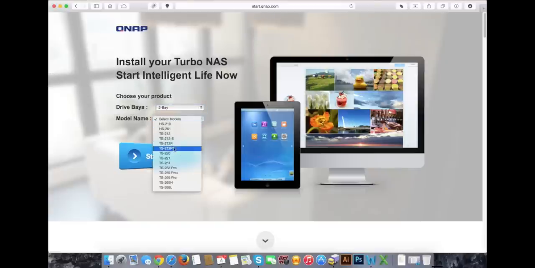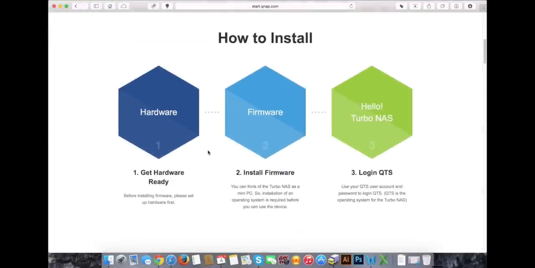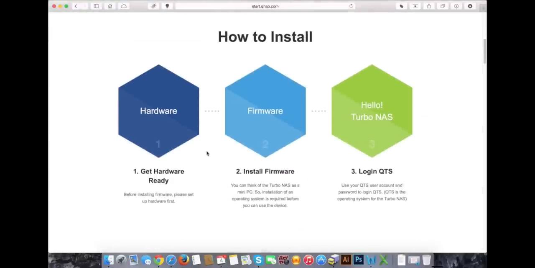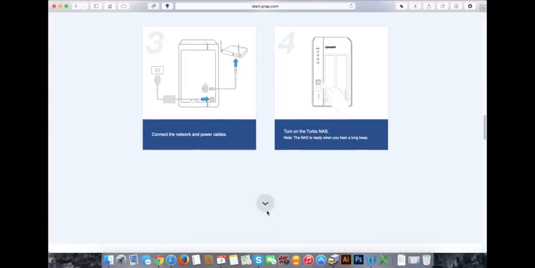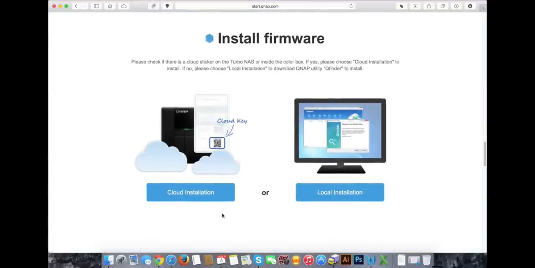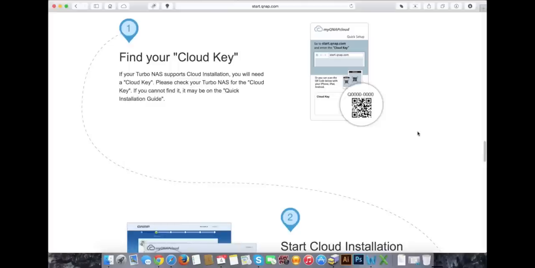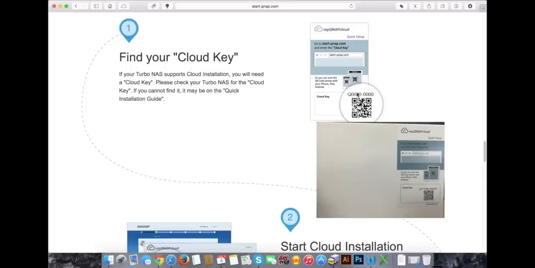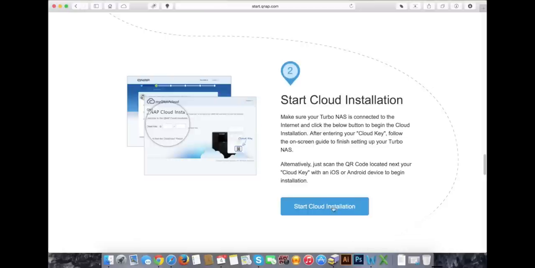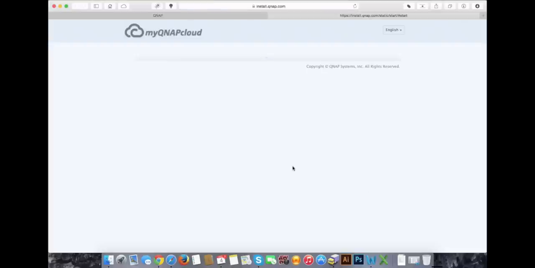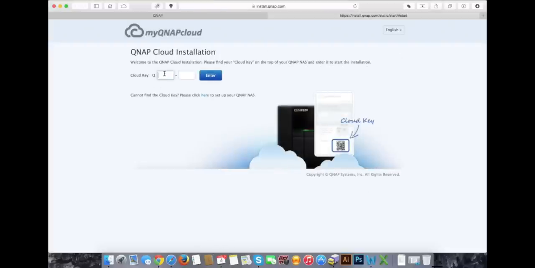And I'll select my model and start now. Since it was covered in the previous session, I assume all the hardware is already installed, so right now we can just skip this and go to cloud installation. And be sure to check the side of your NAS. It will have a little sticker that has a QR code and 8 digits on it. You can start the cloud installation by clicking Start Cloud Installation and entering the 8 digits.